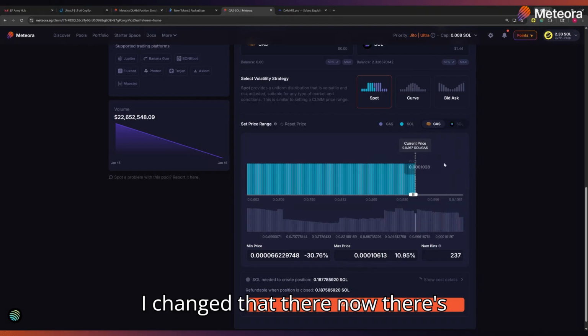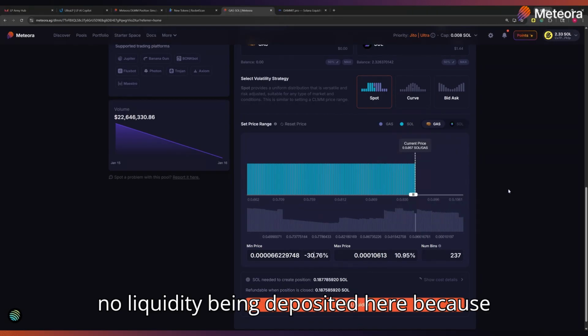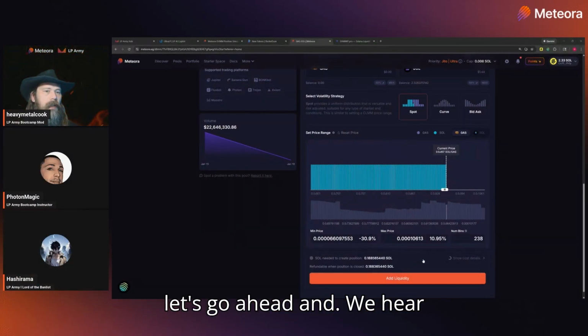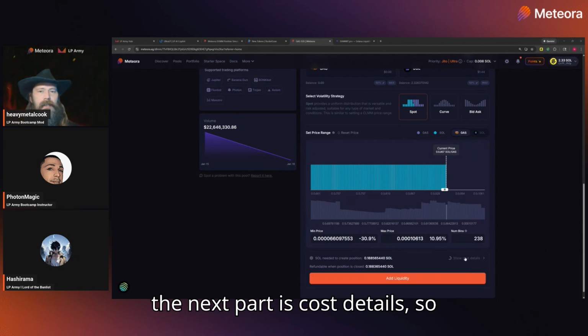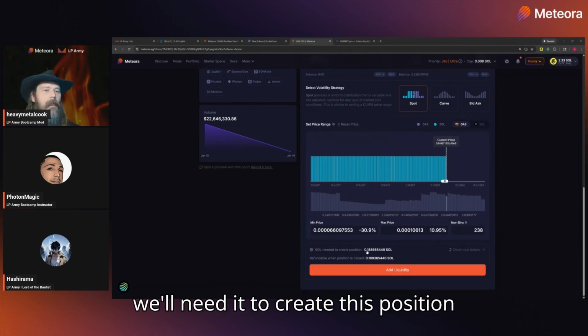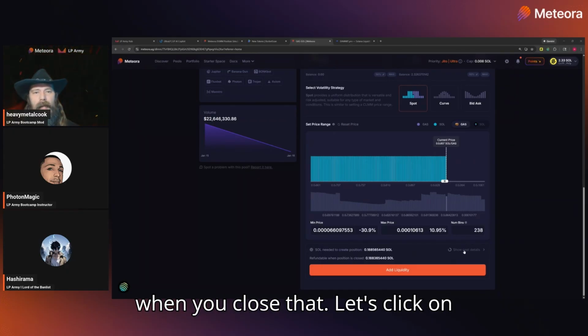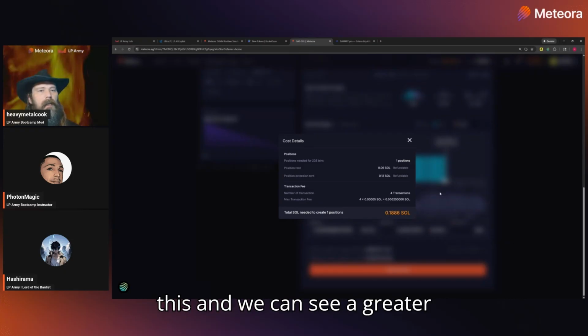Now there's no liquidity being deposited here because I'm doing a one-sided deposit. But let's go ahead and see here. The next part is cost details. Sol needed to create this position and how much of that is refundable when you close that. Let's click on this and we can see a greater breakdown.